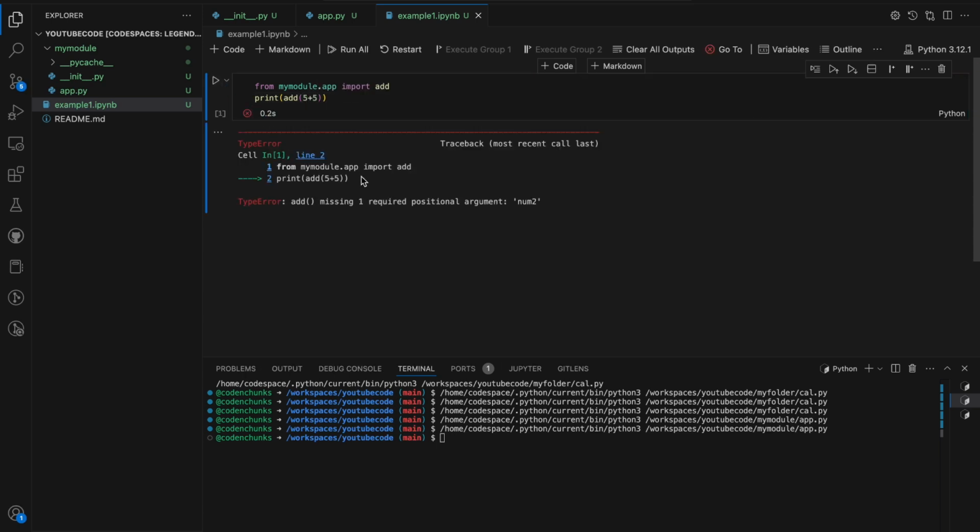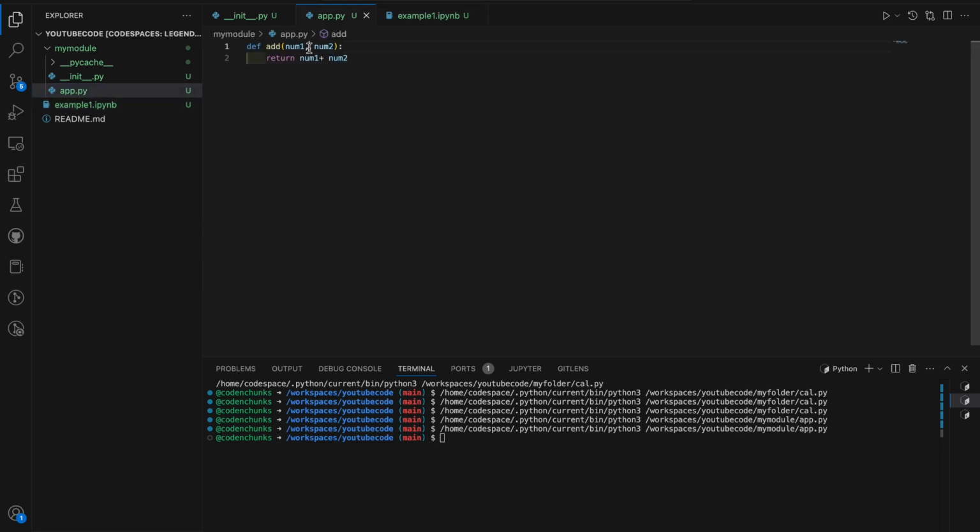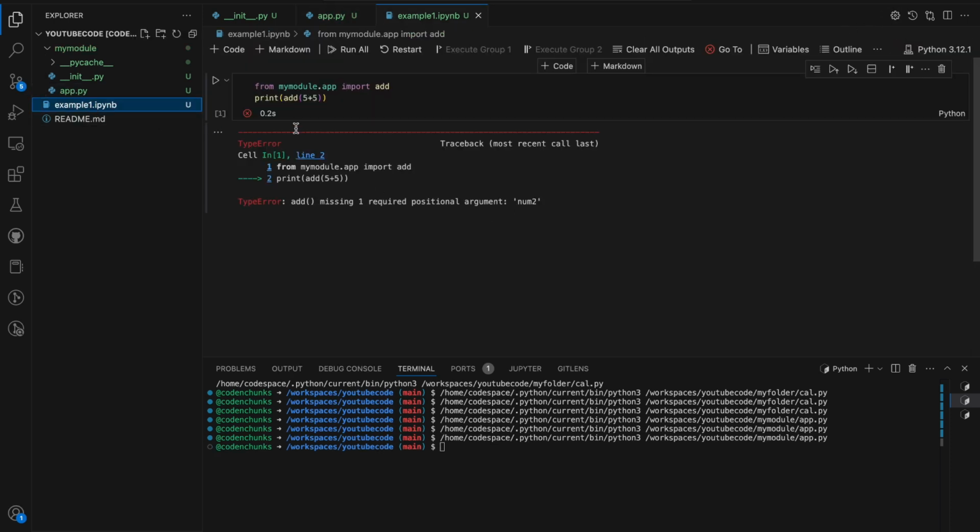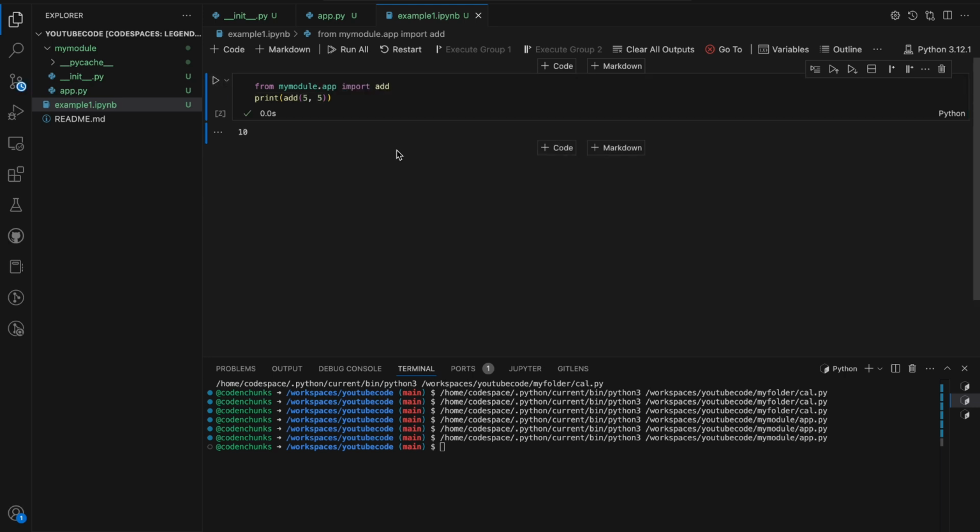I will run that. One argument is missing in num2 position. So to check that, this is num1 and this is num2. I will return that. Now I will run that. I can go in the app.py, my module. Sorry, I need to put that comma here. Yeah. So this is how we can use a method.